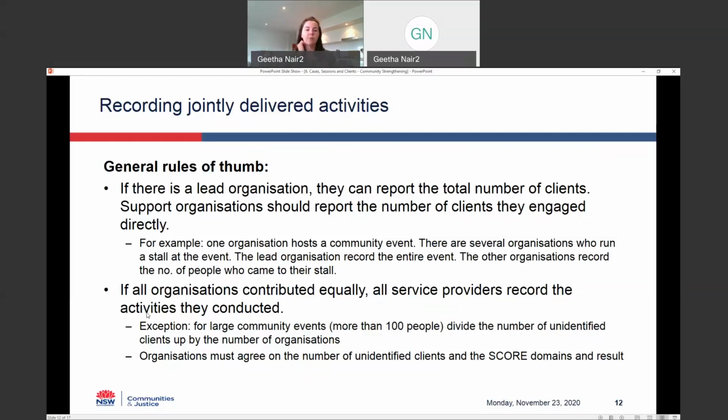So let's say, for example, there is an organization who hosts a community event, and at the event, there are several other organizations who each run their own stall. So in that example, the lead organization is the one who hosted the event. They're the one who organized the entire thing. And they would record the entire community event in the data exchange because that's what they have delivered. The organizations who each ran a stall would just record the number of people they engaged with directly. So the number of people who came to their stall and who they spoke to about their service.